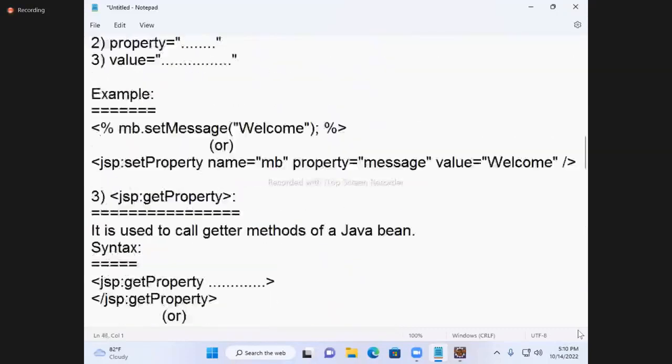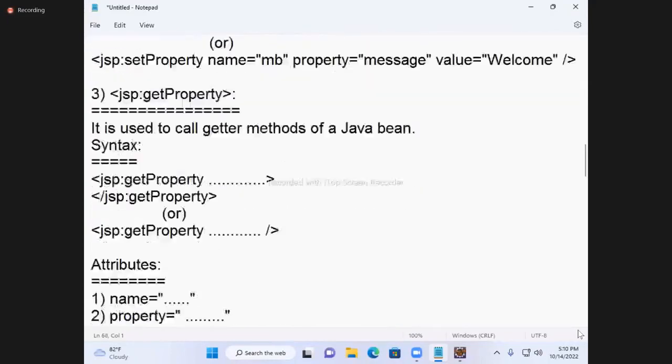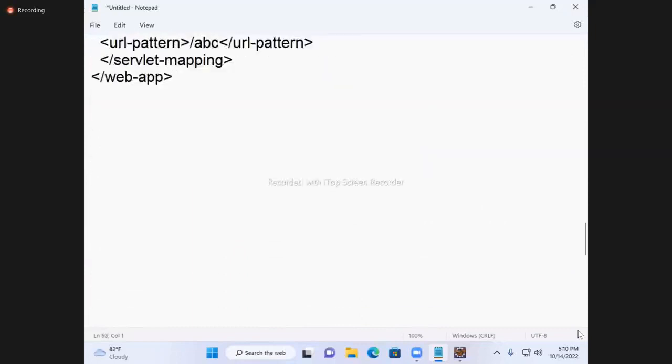Next, how many actions total? 9. How many completed? Total, how many actions? 9. What are those? Forward, include, useBean, setProperty, getProperty. Next, plugin, fallback, params, param. Okay. So 9 actions are there, 5 actions completed. The remaining 4 are not important, only syntax I'll give, because that is for applets. Applets are already no longer used. So next, number 6.